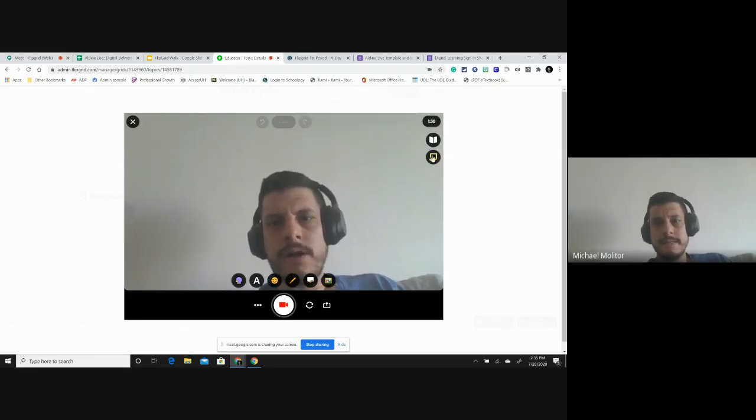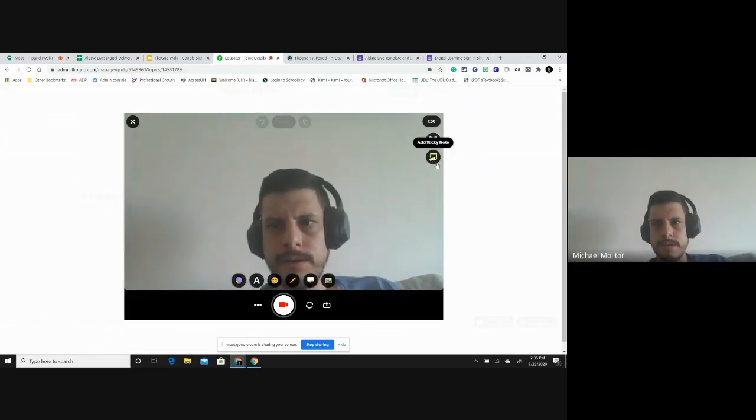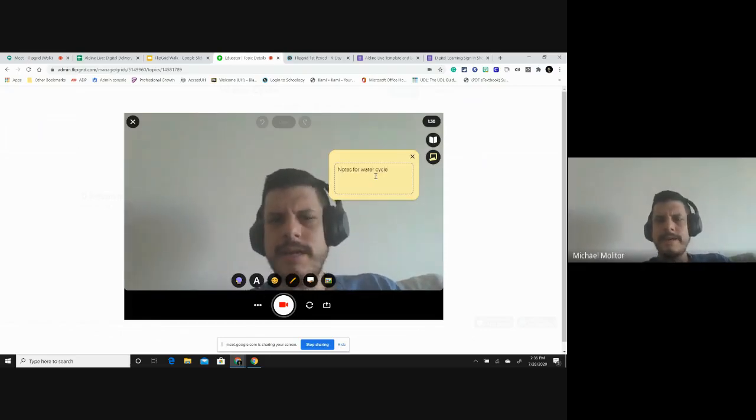The other item are sticky notes. So if they want to maintain eye contact with the screen, they click on sticky notes here, and then they can add notes for the water cycle. So that just gives them an idea. This will not appear on the recording as they are doing their response. This is just for them to be able to outline what they want to say. But if they're not comfortable with all that, then they don't need to use it. It's not required to be used.